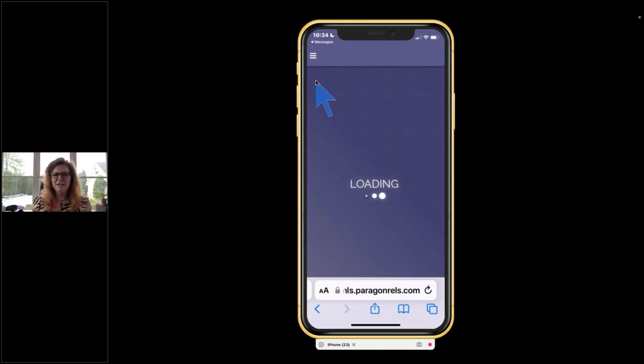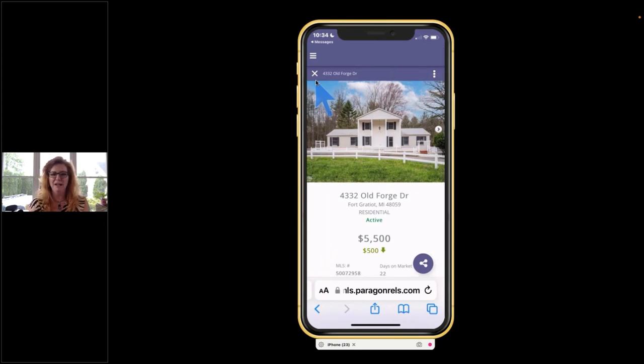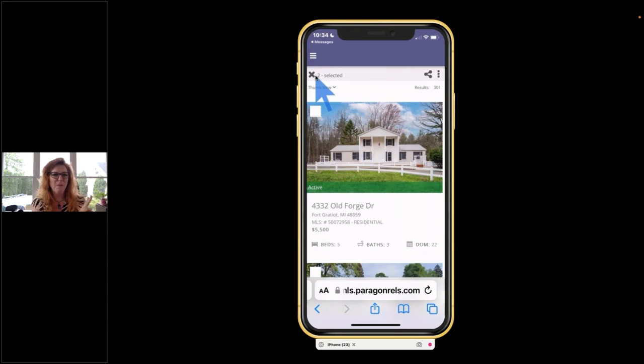And here's the video I could send to Paragon Black Knight to say, hey, do you see how slow this is loading? Got it. Now I'm going to do it the right way and close it out with the X. And now I'm going to try selecting it again. All righty. So now that I have 3 results, you'll see 3 selected in the upper left.